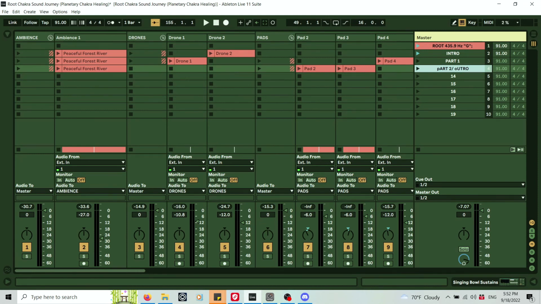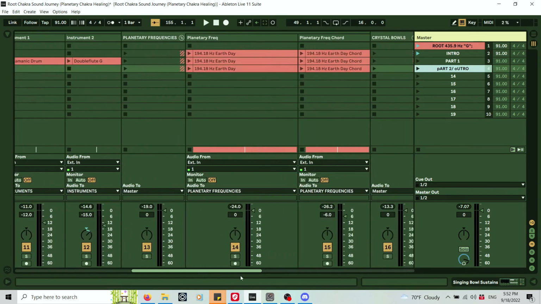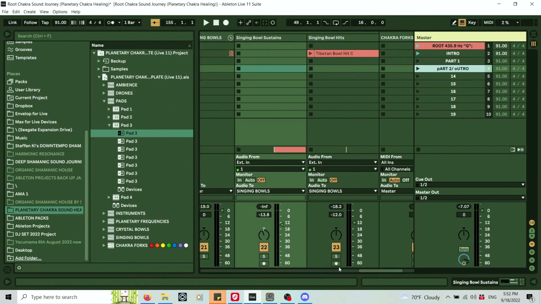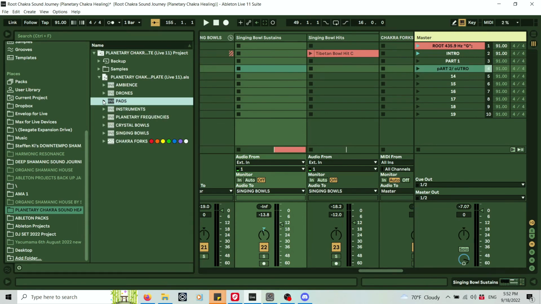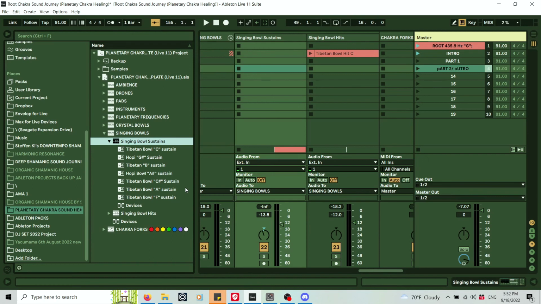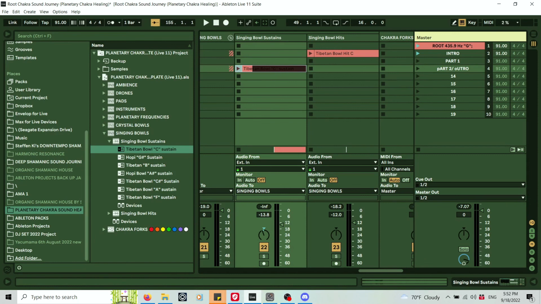So it's like the Tibetan bowl C sustain. Because as we said in the last video, towards the end of the journey, we want to bring in the higher pitched bowls because they kind of bring us back into our body. So go to singing bowls, sustain, and we have here the Tibetan bowl C sustain. So we take this, bring it over here, and then we have the CB root hit C.